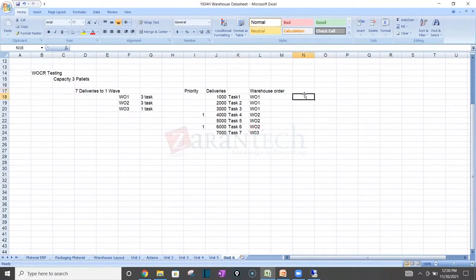So what the system will do before creating the order is sort. So it will be task 1 first, task 4, task 6 then, then task 1, task 2, task 3, and then task 7. And then the orders will be created like this. So basically, what sorting does is you can sort based on different parameters.